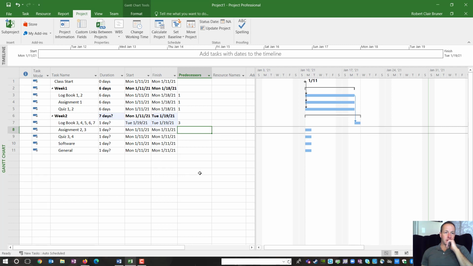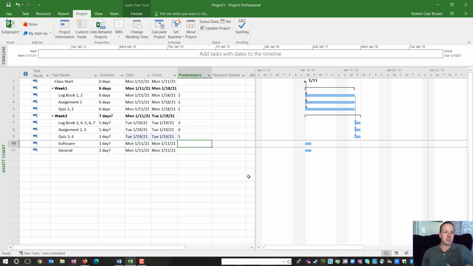And I can connect my assignments with assignments by plugging in 4. See that this is line 4, so I plugged in 4 there. Quizzes can be connected to quizzes. Now discussions aren't connected to anything, and so what we could do is connect those to our class start.